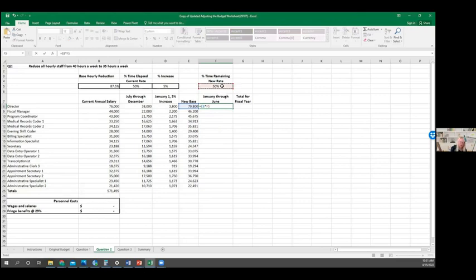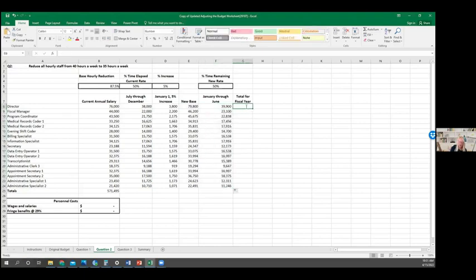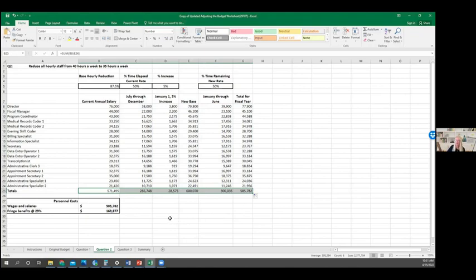We want to make sure we F4 for that. And then our total, of course, is just what we paid them from July through December plus January through June. We want to make sure that this goes across. And now it's calculated this for us.